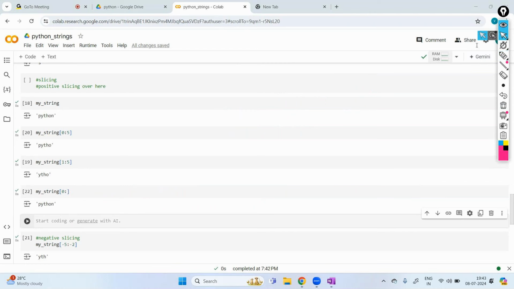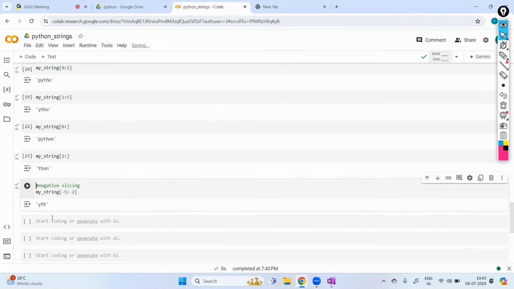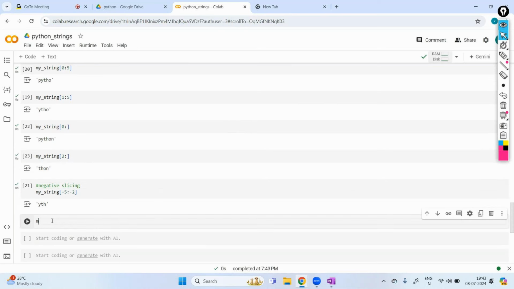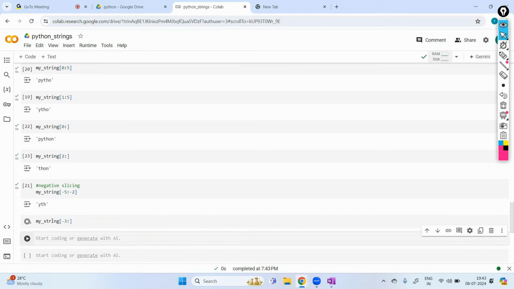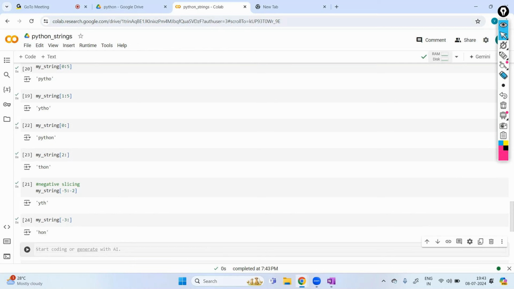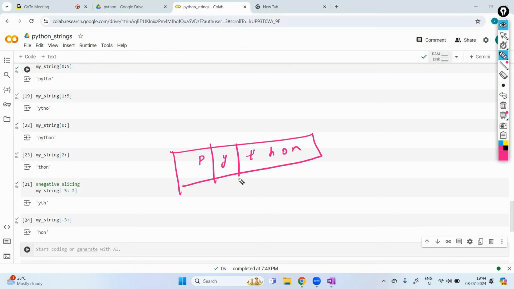And also, if I go for my string from 2, it goes from 2 to the ending. In the same way, negative indexing also, -3 till the end. So you can calculate it, you can just observe this. Okay, 0, 1, 2, 3, 4, 5, and -1, -2, -3, -4, -5, -6.